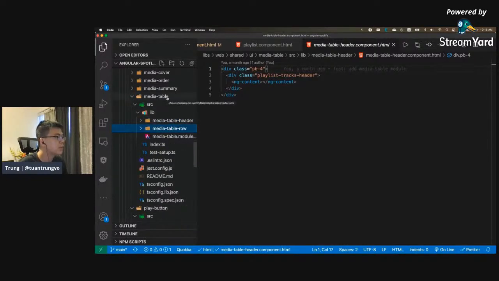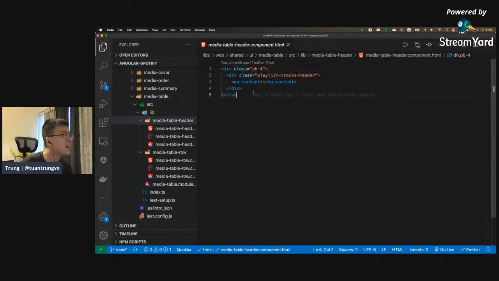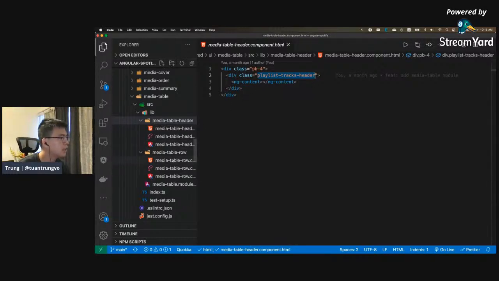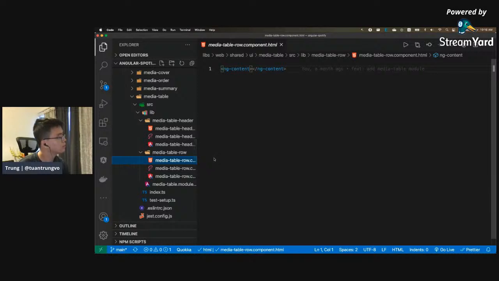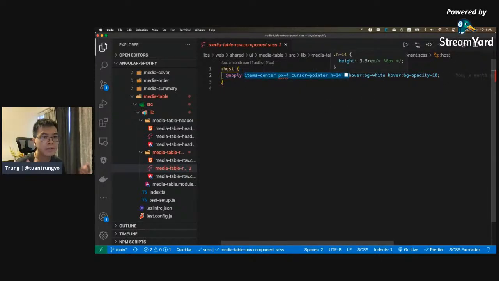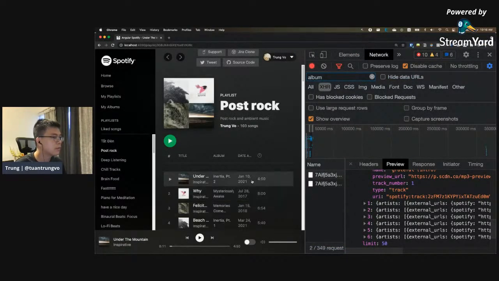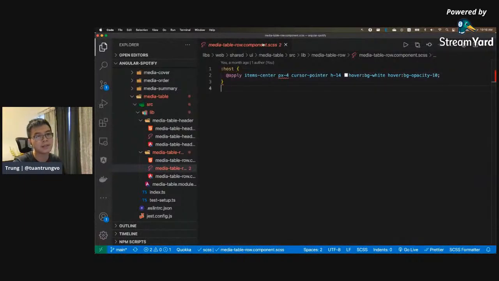Okay, so I have the media table and then the media table row, and I have the header. I just don't remember the code too much, so I think I just wrap it inside the class. I see. And then in the row, I also do the same. When I hover over the row, I show a different background, and you can see it. Go back to the playlist. That's why I wrap it inside a component, so that instead of giving a class and doing div something, you just wrap it in the component, and it is easy to do in the future.